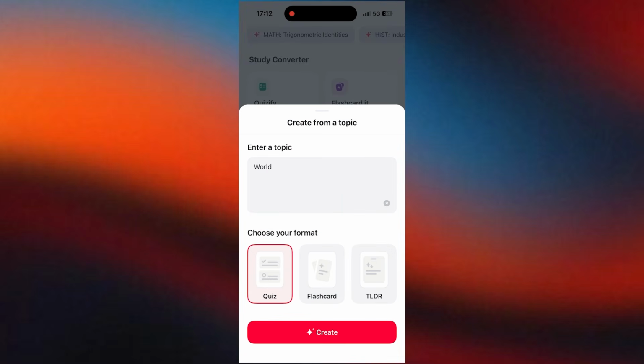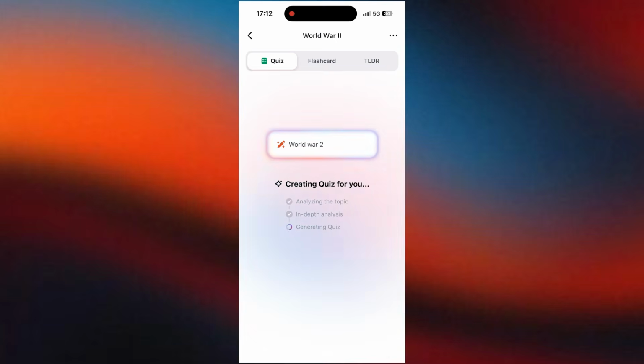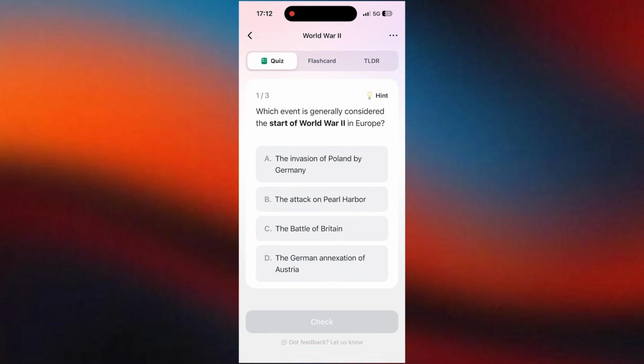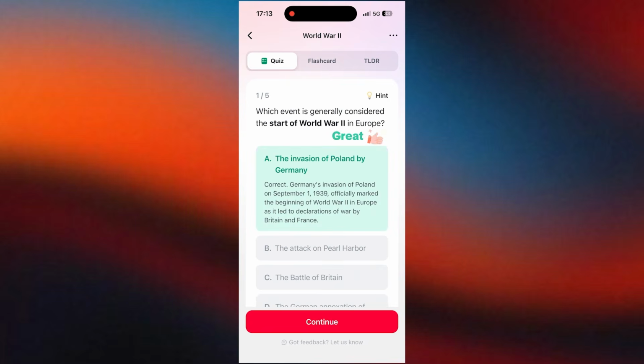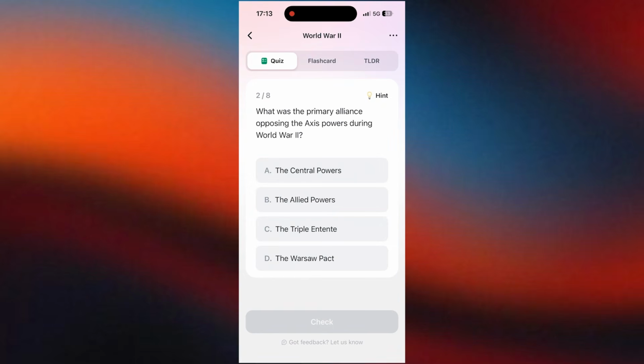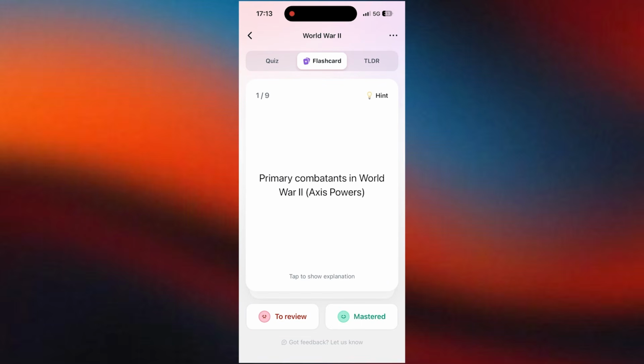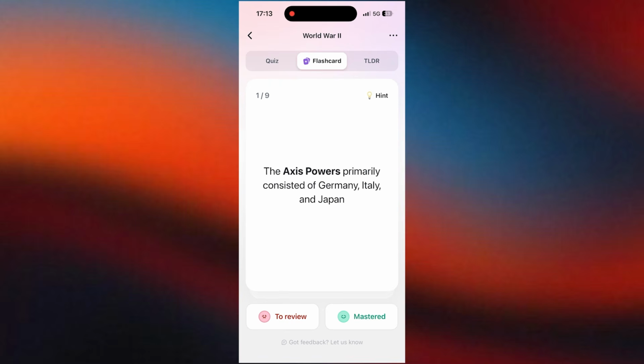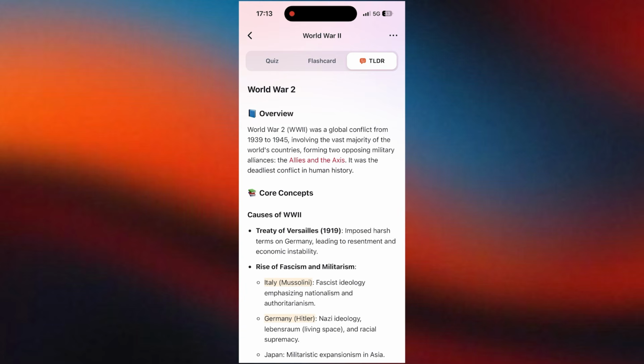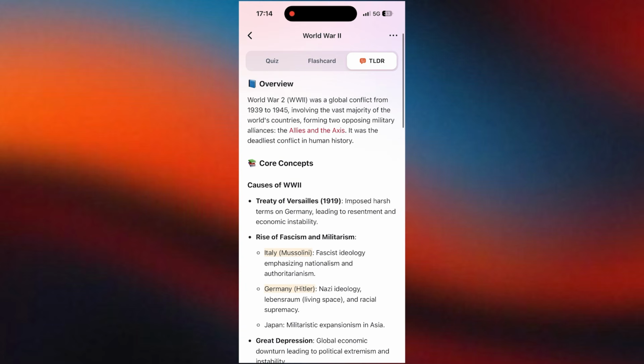When you're ready to test yourself, switch to the quiz feature. Pick any topic, and Gauth instantly creates an interactive quiz that turns learning into a game. It's a much more engaging way to reinforce what you've just learned instead of passively reading notes. And if you need a quick review, Gauth has you covered with flashcards and TLDR summaries. Flashcards help you memorize the key concepts, while the TLDR feature condenses long lessons into the essential takeaways, making revision fast and effortless.